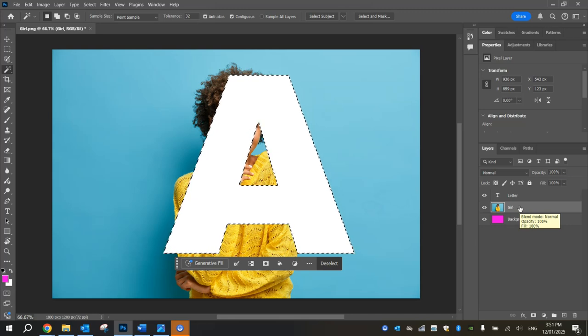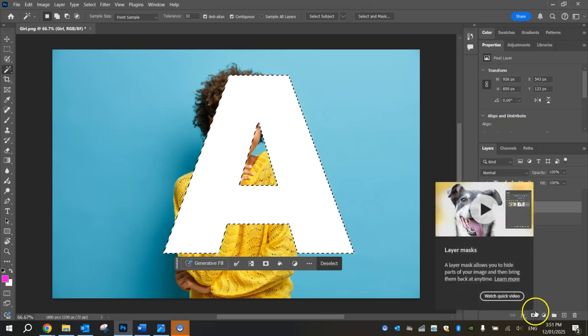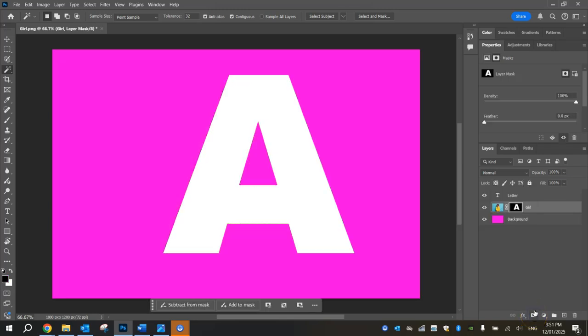And from there, what I'm going to get you to do is click on the layer mask button down the bottom here. Okay, it's at the bottom of your layers panel. It's like a rectangle with a circle or a hole in the middle of it, and just click it once. Okay, and you can see what's happened there. It's made the girl image disappear, but don't stress, we'll get her back in just a moment.